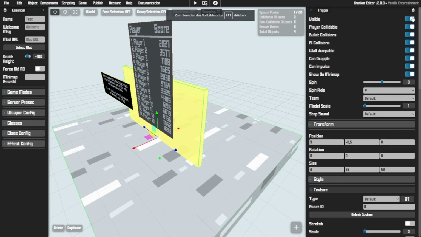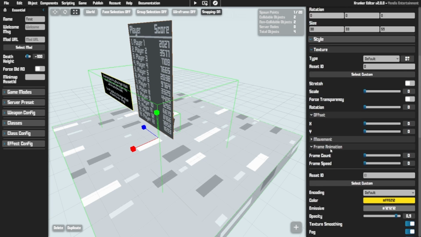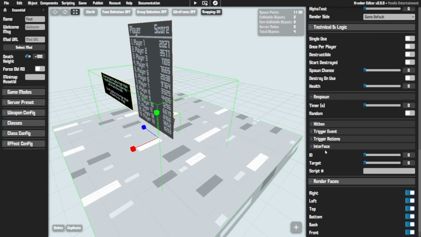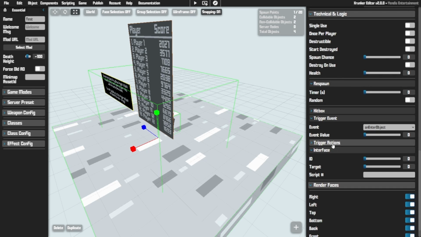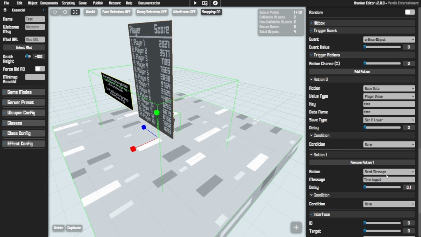You also need to have a trigger which is not visible and not player collidable. You go in that and then it stops the time. This trigger should have the settings on enter object and then save data, player value, time, set if lower, and then also you can do like time logged as a message.